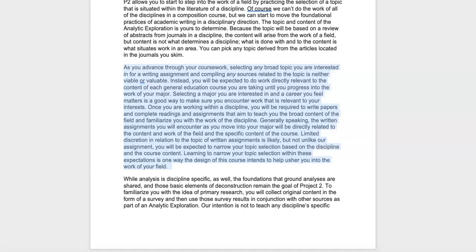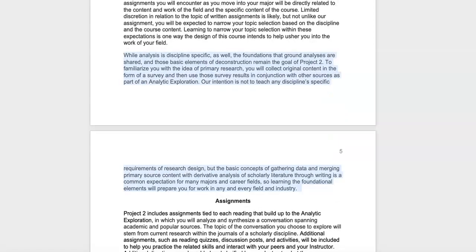Limited discretion in relation to the topic of written assignments is likely, but not unlike our assignment, you will be expected to narrow your topic selection based on the discipline and the course content. Learning to narrow your topic selection within these expectations is one way the design of this course intends to help usher you into the work of your field. While analysis is discipline-specific as well, the foundations that ground analyses are shared, and those basic elements of deconstruction remain the goal of Project 2.